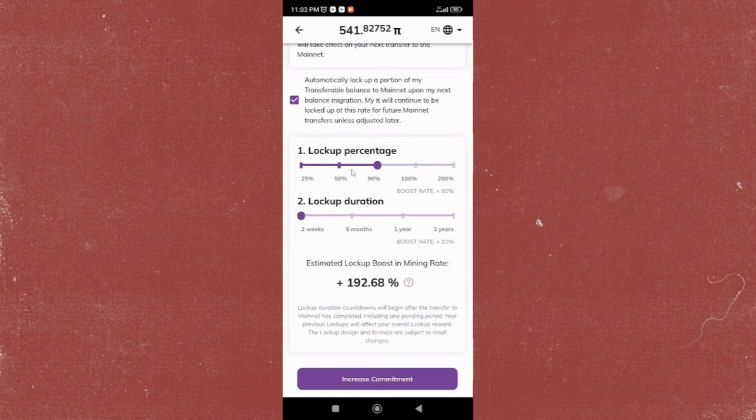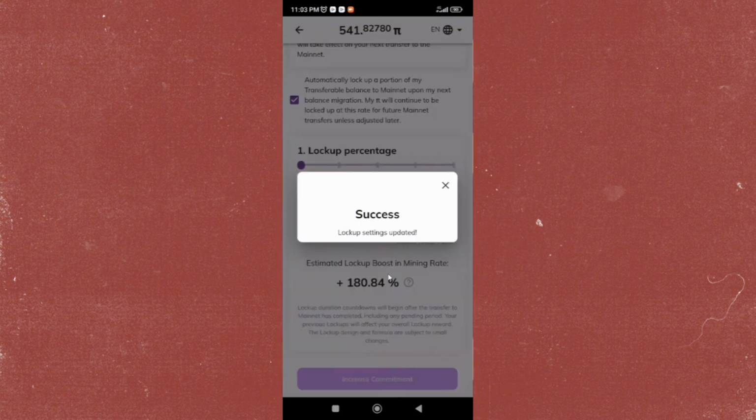And also the lockup percentage. So move it to 25%, just like that. And then once you're done with that, you just have to click on increase commitment. Click on that one. And as you can see, it's already success.